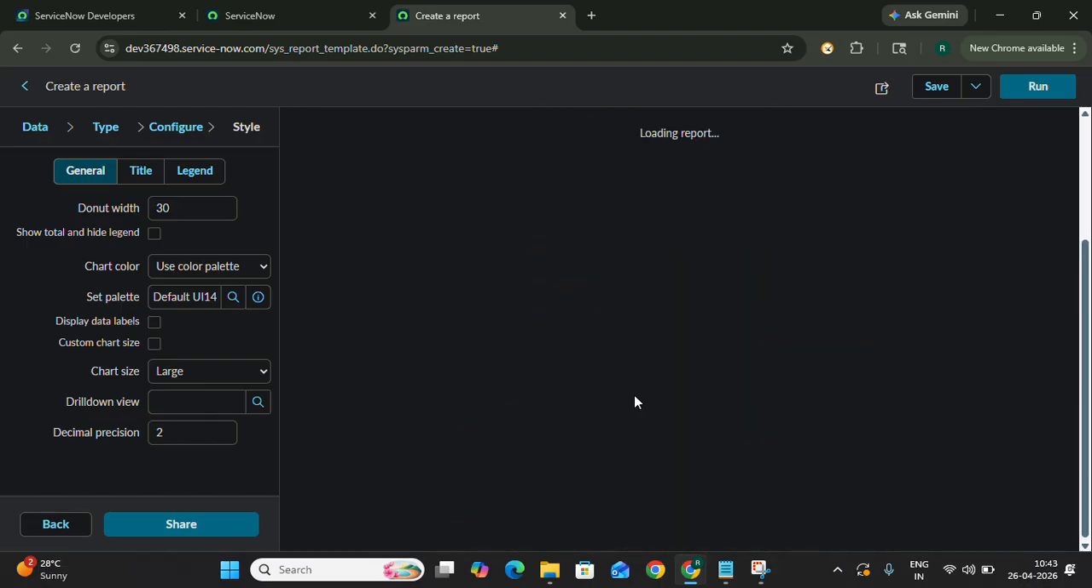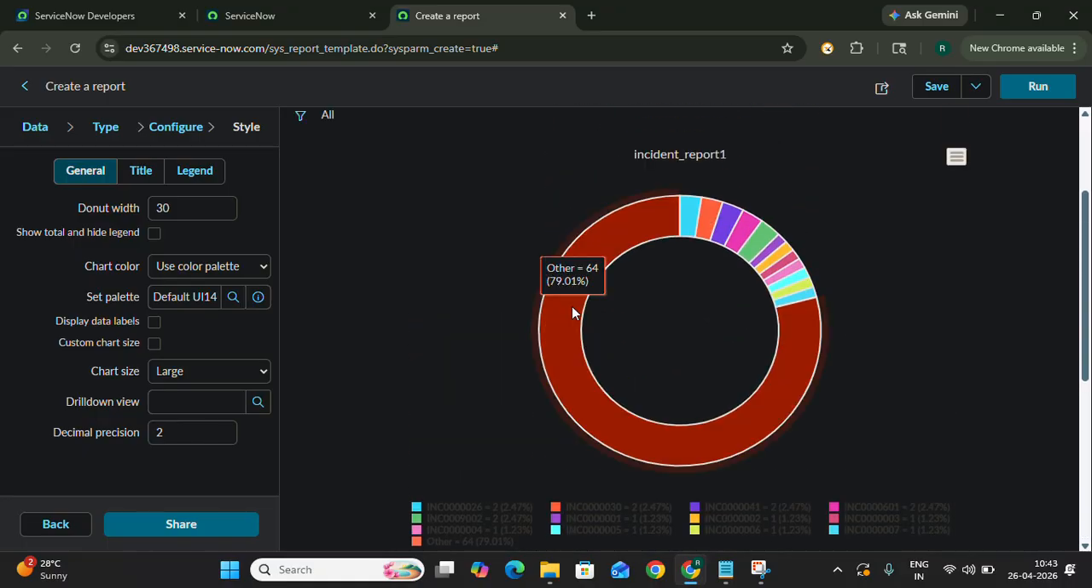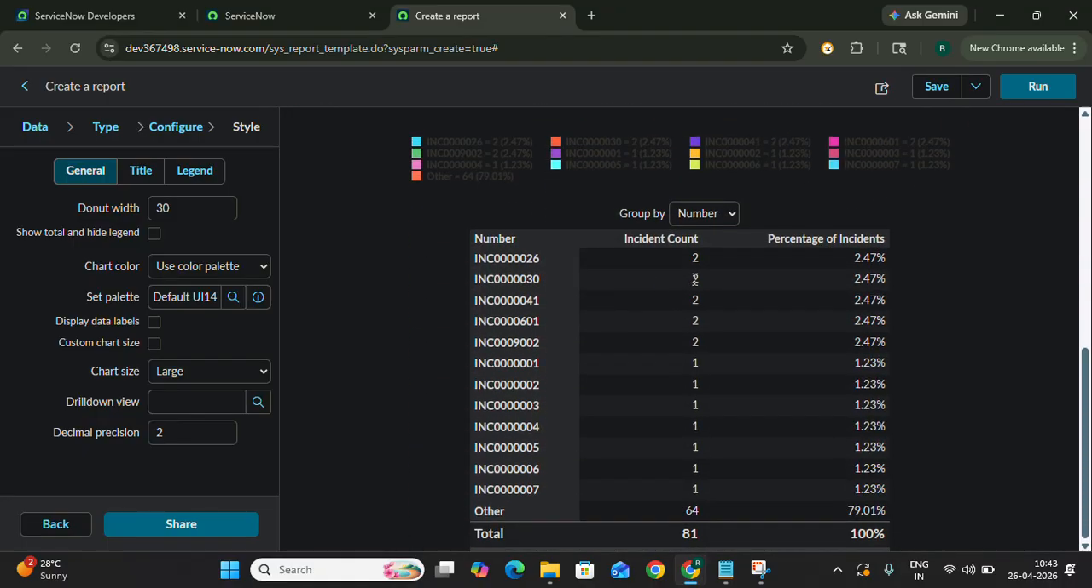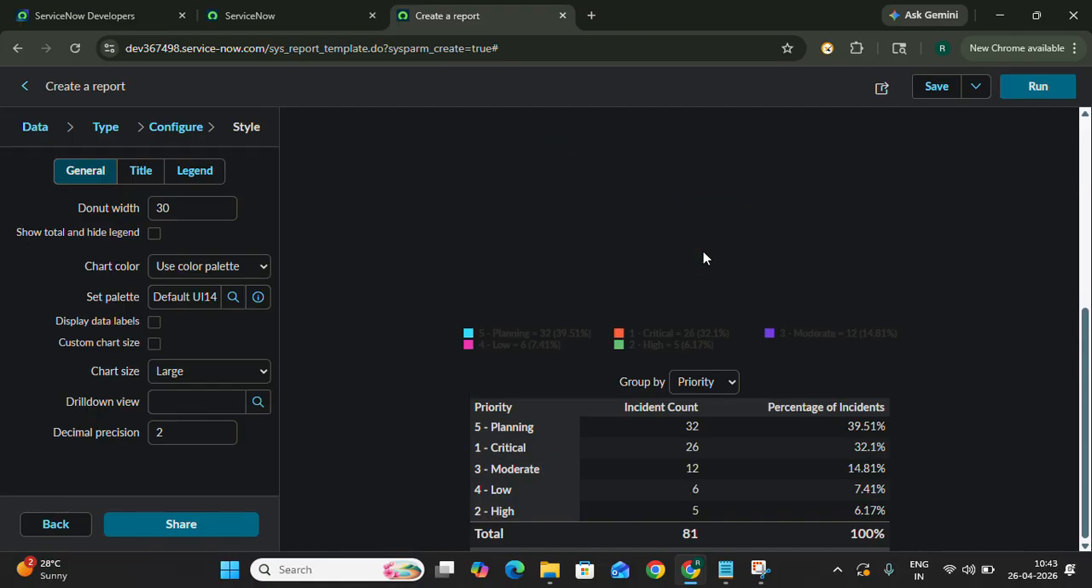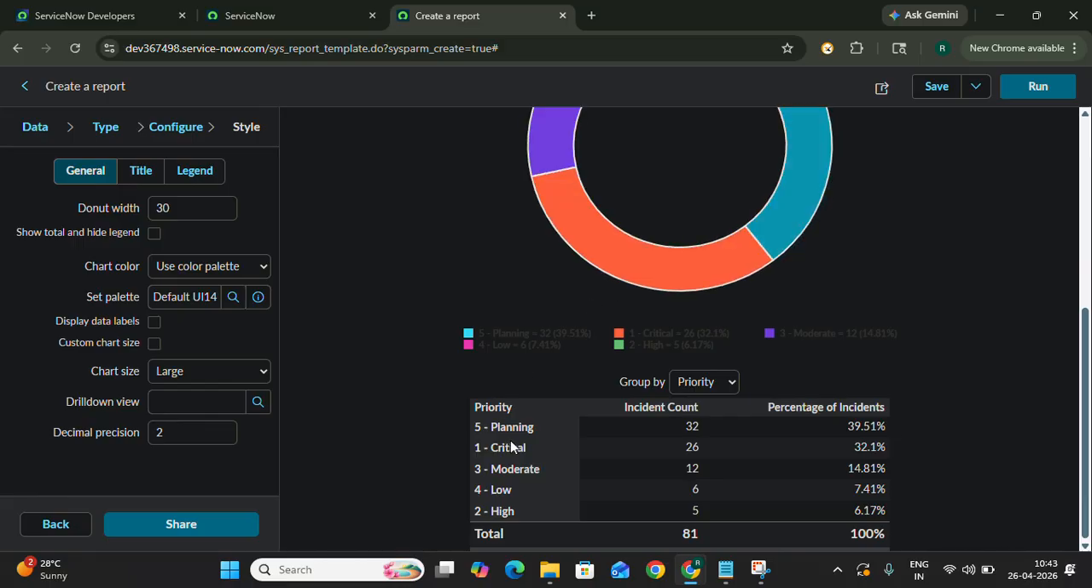You can select number-wise. You can see the incident count and percentage of incidents. So here priorities are there: how many incident records are there, planning 32, critical is 26, moderate is 12. Percentage-wise they have also given here. In total 81 records are there, spread over different priorities. You are able to see it here.